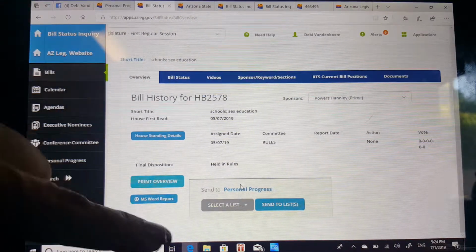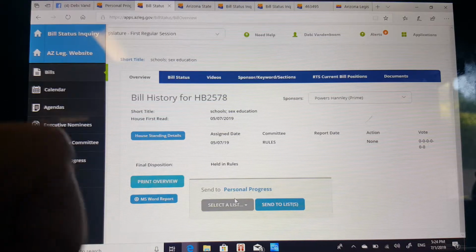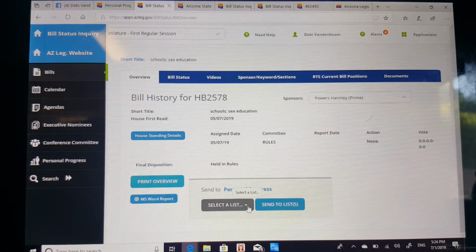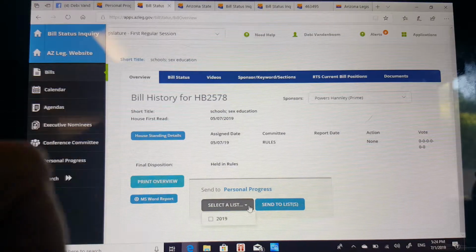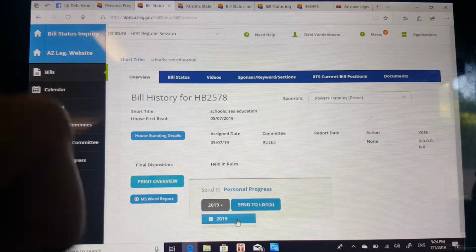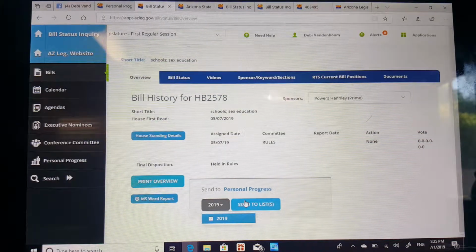If you're clicking on a bill, it'll ask you if you want to send it to Personal Progress, and you select a list, right? So 2019 was my last list, and I would select it and then hit send to list, which this one is already on there. That activates that bill into my list, so that I get alerted if it's going to be in committee, if the House is going to vote on it, when it gets transmitted to the Senate, all of those things that I want to know. It'll alert me. I do have to log in and check this website.